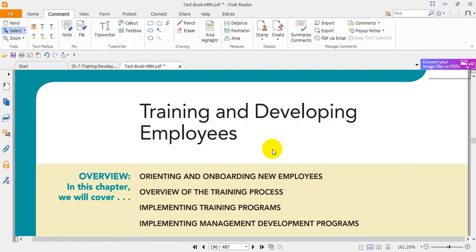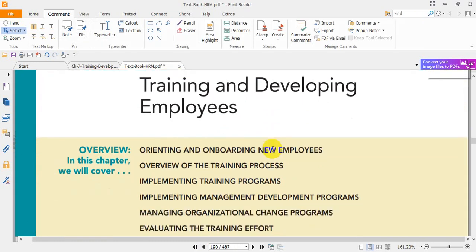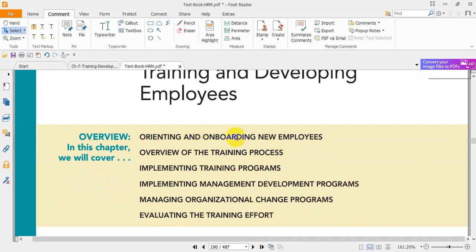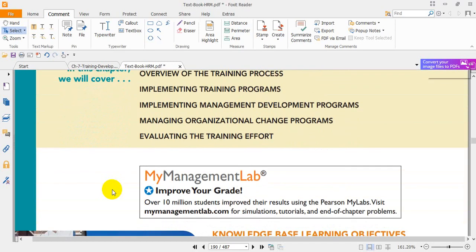And this chapter will cover the orientation and onboarding of new employees. We will give an overview of the training process and implementing the training programs. Then we will talk about implementing management development programs, and then we will explain managing organizational change programs, and lastly we will talk about evaluating the training efforts. These are the main points we will cover in this chapter.